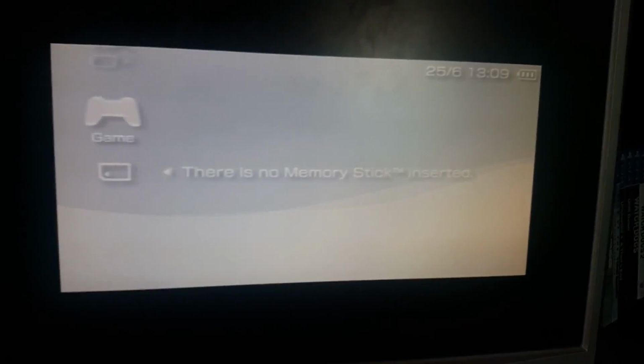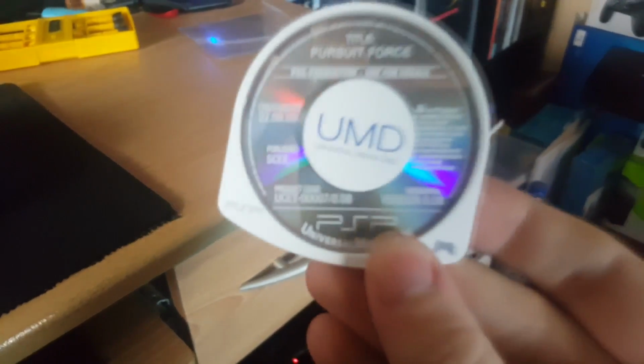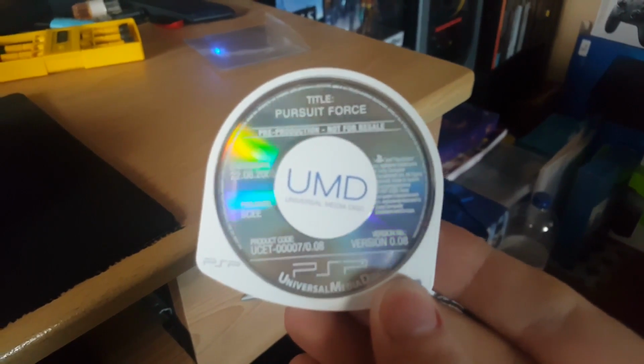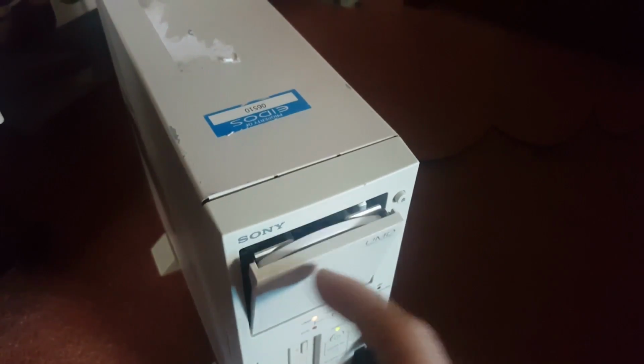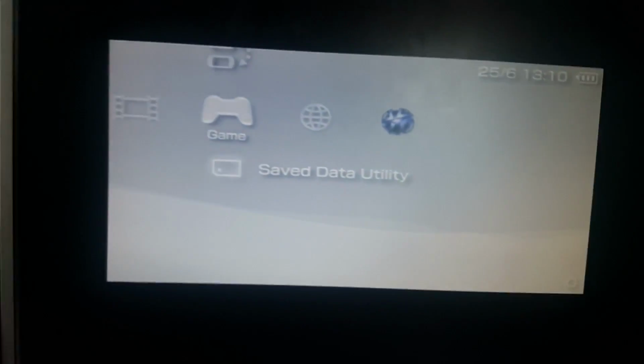Of course, it doesn't have any saves on it because there's no memory stick inserted, but we can put in the game I have here, which is a pre-production copy of Pursuit Force version 0.08. Pop that into here. Oops, there we go. Get in there. Now that should load up on here.